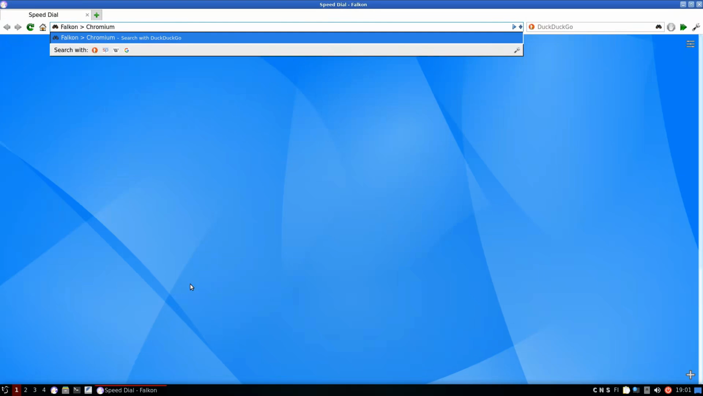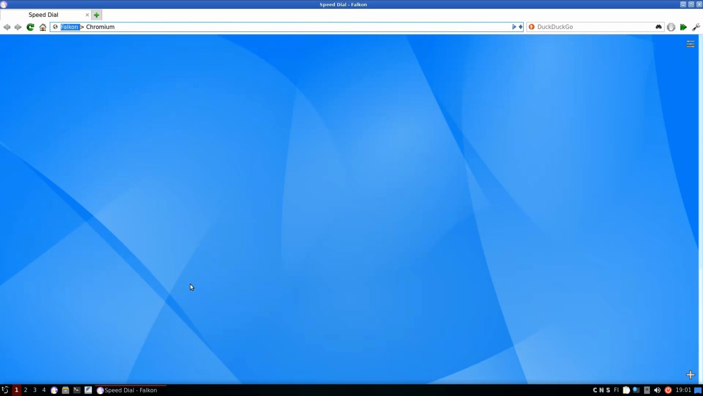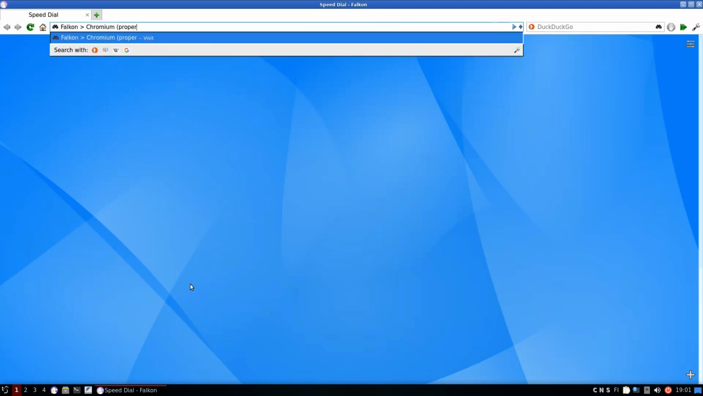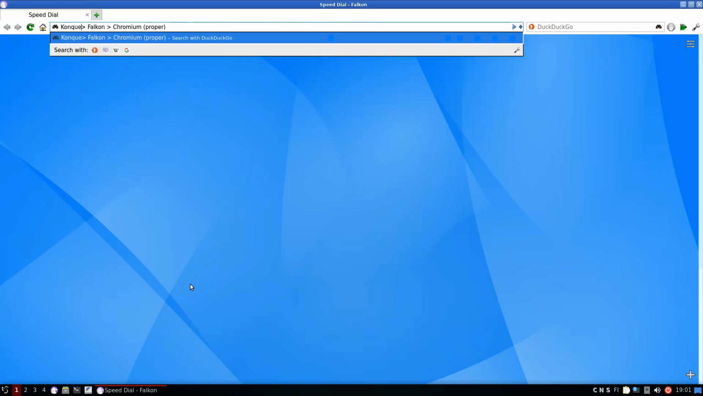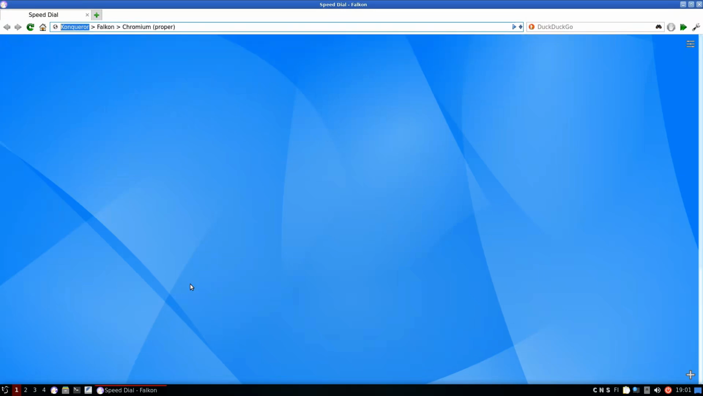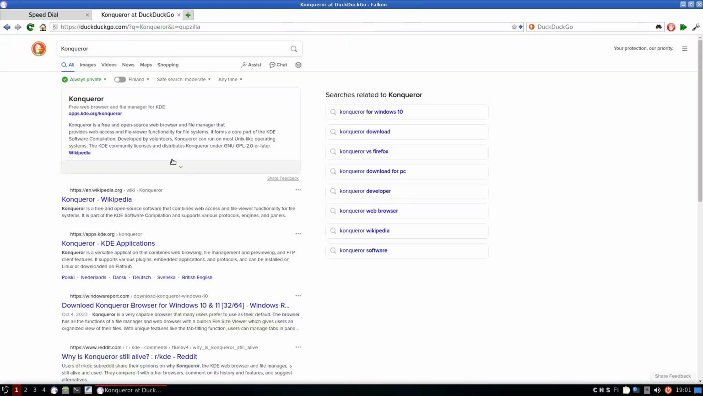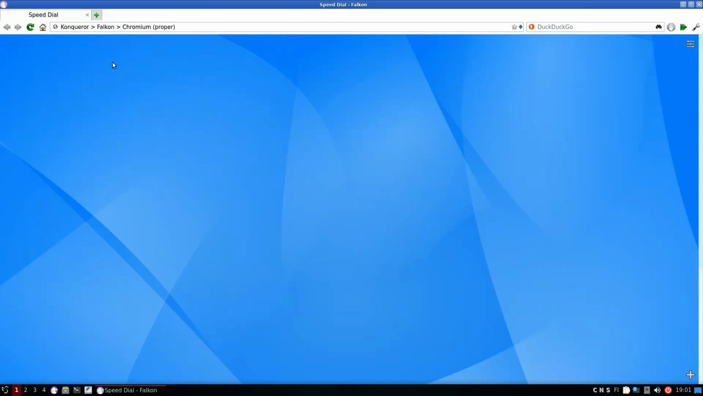Stay away from it. But because Falkon is still a fork of Chromium, I'm just talking about Chromium proper here. So what's better than that is something like Konqueror. Now I keep forgetting how that is spelled. I don't know if that's the correct spelling. Konqueror. Yes, that is the correct spelling.